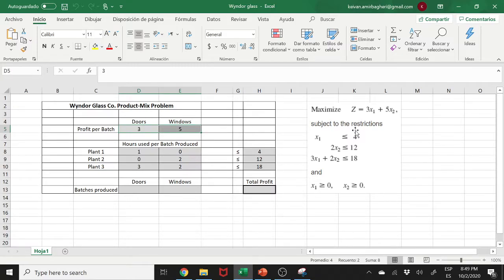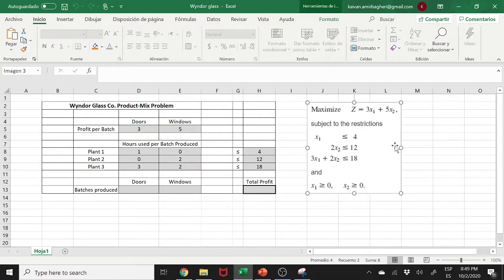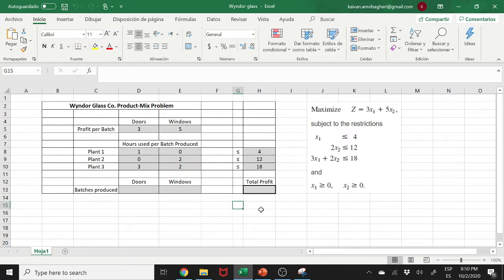So, as you see here on the right-hand side, the objective is maximizing the profit per batch of these two products, subject to these three constraints, while the variables are greater than or equal to 0. First, let's review how to create each of these constraints with some simple formulas.